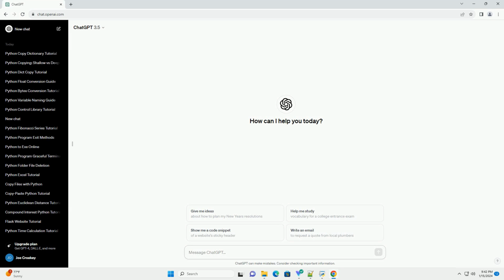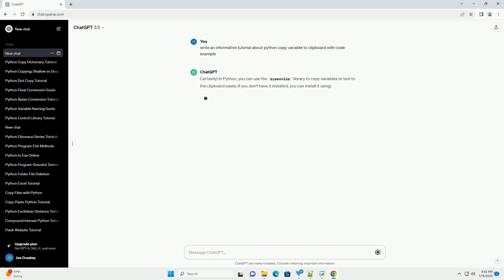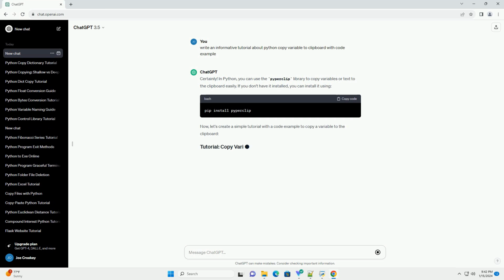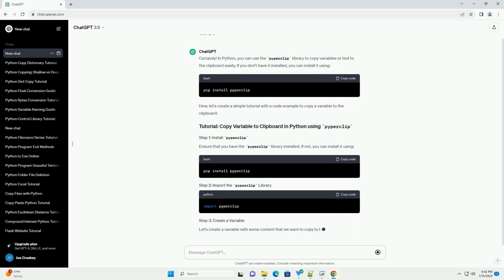Certainly. In Python, you can use the pyperclip library to copy variables or text to the clipboard easily. If you don't have it installed, you can install it using pip. Now, let's create a simple tutorial with a code example to copy a variable to the clipboard.